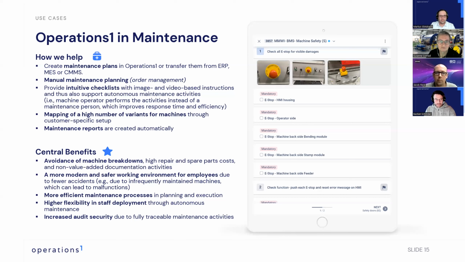And then your maintenance process itself becomes more efficient because you know exactly at what point in time what you need to do. So planning and execution becomes more efficient. And one point not mentioned yet, but a very high benefit here, is that you can deploy your staff more flexibly. Basically anyone could take a maintenance instruction in the software and go to a place where maintenance is needed and do the repairs, because it's really easily guided through in the software.